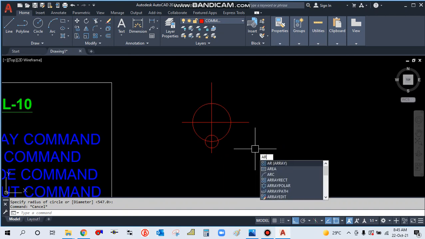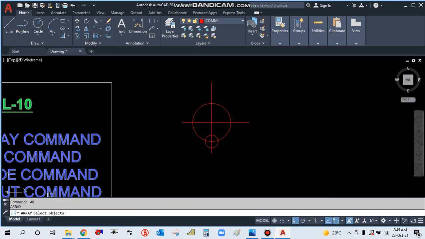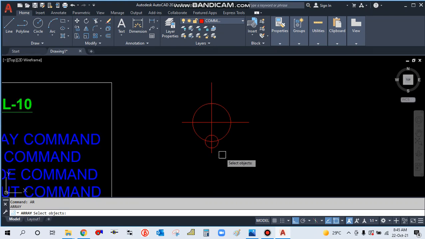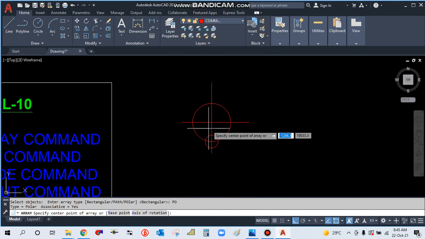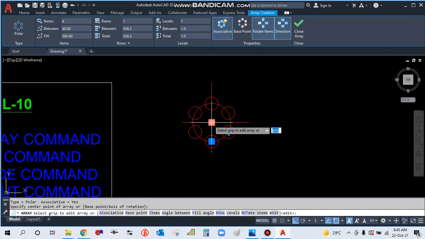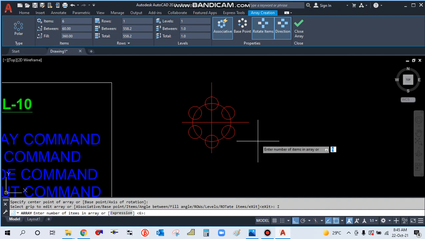Just type AR. Shortcut of array command is AR. Enter. If you see in the command bar, it is asking to select the object. Select object, Enter. Then type PO or just click on this polar. Then it asks me to specify the center point of array. Just click on the center point of this circle and put the number of items. Just click on this I. Put 5. Enter.